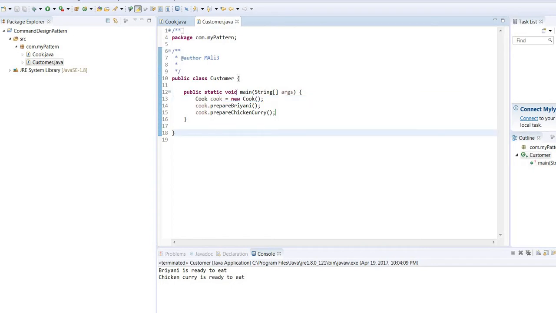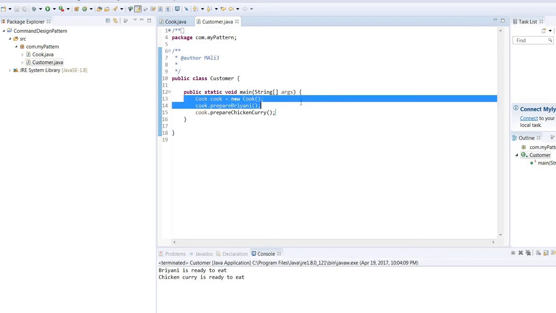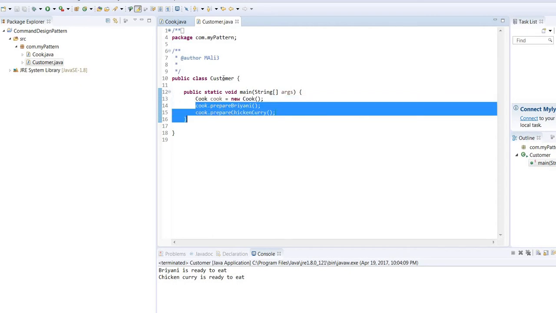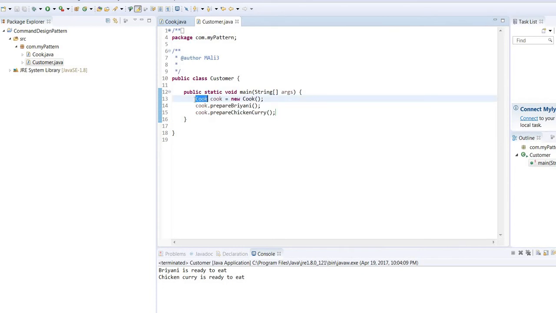But in the command design pattern, this is not what we wanted to do. Here, this customer, which is a client, is directly creating the instance of the cook object, which is the receiver object, and calling its method. So we want to decouple the customer from the cook object. That is the whole motto behind the command design pattern. So let's see how we can achieve that.